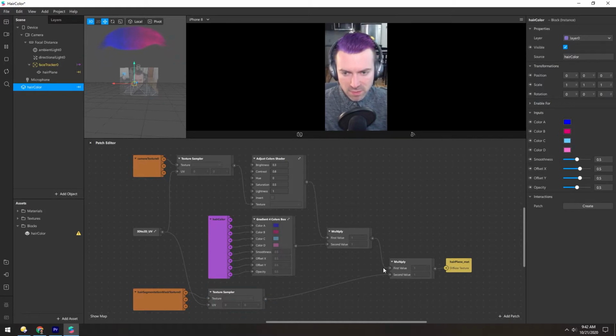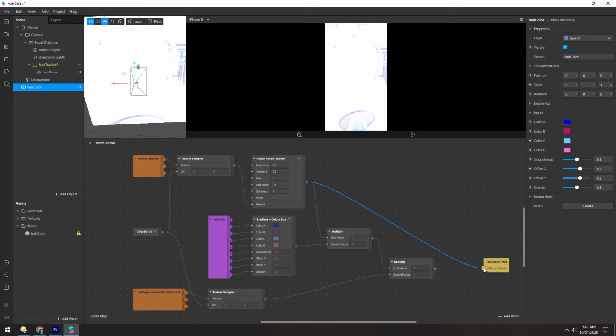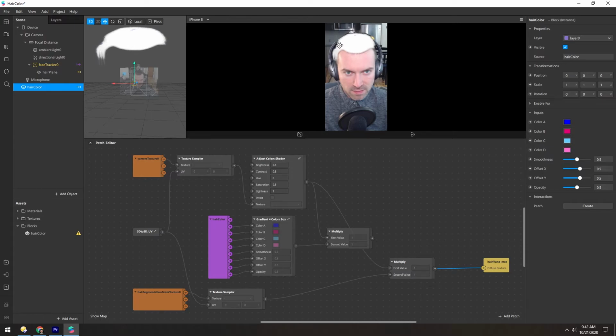To understand what's going on, let's break down some of these patches. So up here, we're grabbing the texture from the camera, applying it to these UV coordinates, and then adjusting it, making it quite a bit brighter. And we can preview this by just dropping this output directly on the mat. So we can see it's totally blown out. But then if we use this and include this segmentation, we get this white shape of hair up here.